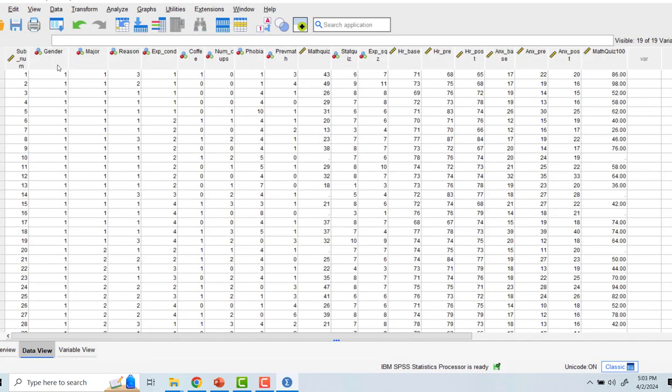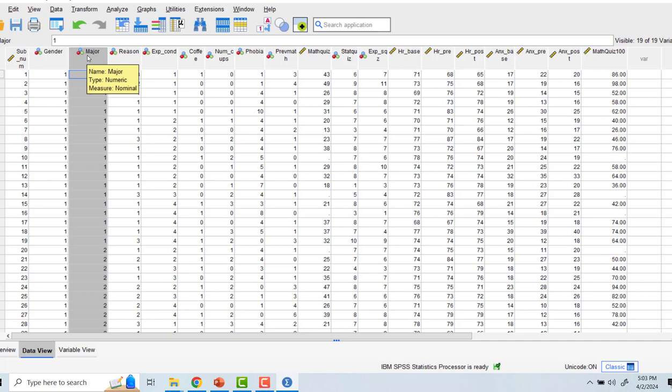And the nice thing is, you can see in the data, for example, these are numbers, but when we start to do analyses, we will actually get the labels shown on the graph. So we'd have the different majors, regions would have the different reasons.